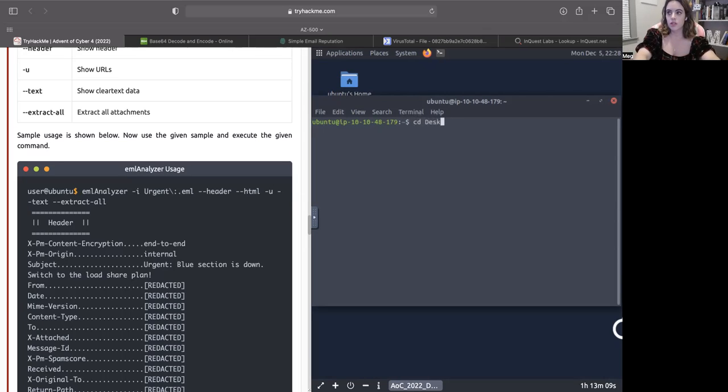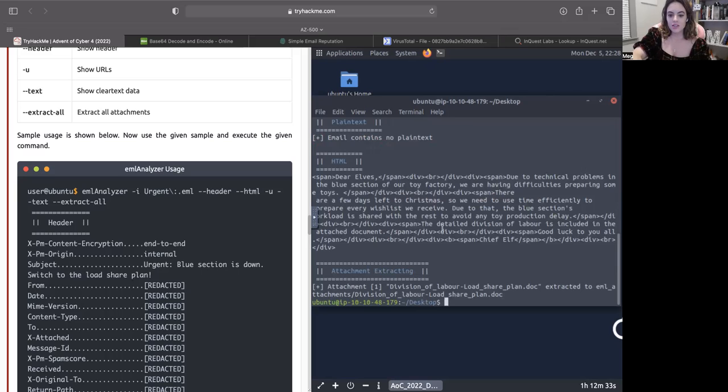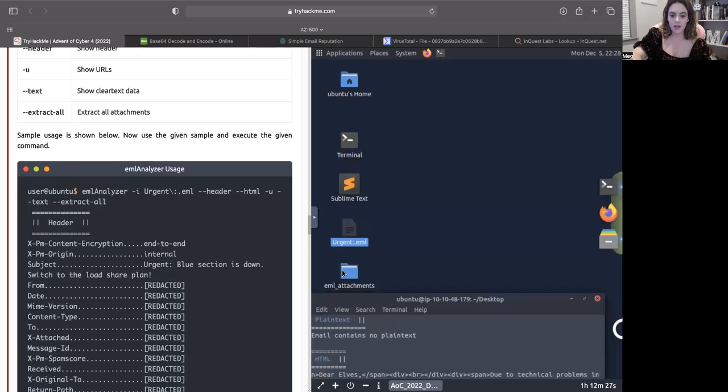The first thing we're going to do is utilize the email analyzer tool. I knew I needed to do that. I don't know why I stopped doing it. So let's go ahead and change directories into our desktop, and then we can run the extraction. That tells us that the attachment has been extracted. If you see it here, it's on the desktop now.